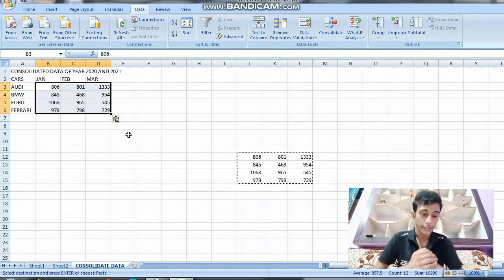The consolidated data. Now click on OK. You will do the consolidate data on the sheet 3 tab.